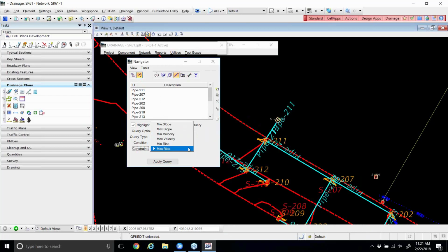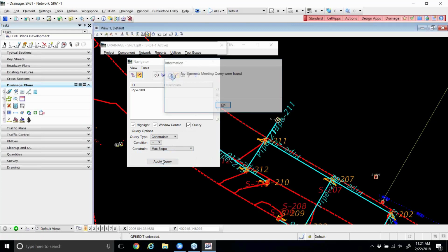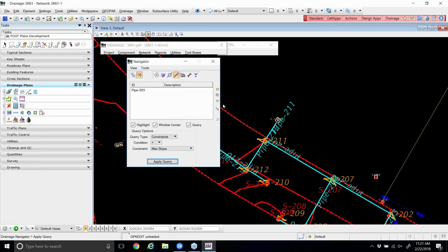What pipes are less than minimum velocity? That's another good check. That's those same 3. They're all less than 2.5. What pipes are less than the minimum slope? That's pipe 203. Which pipes are greater than the maximum slope? That's none of them. So this is a real good tool for asking questions about our data and seeing if that data is good to go.